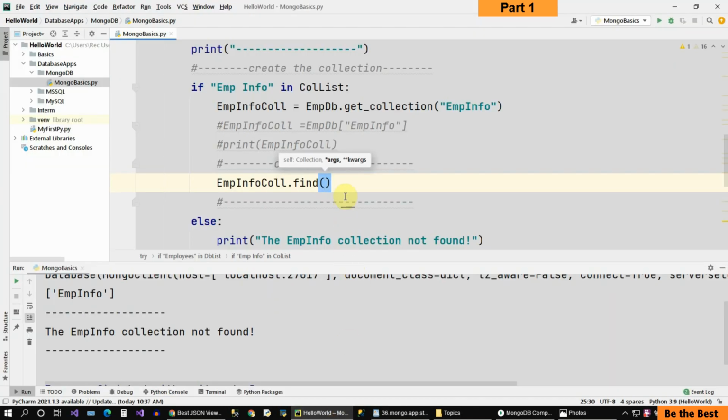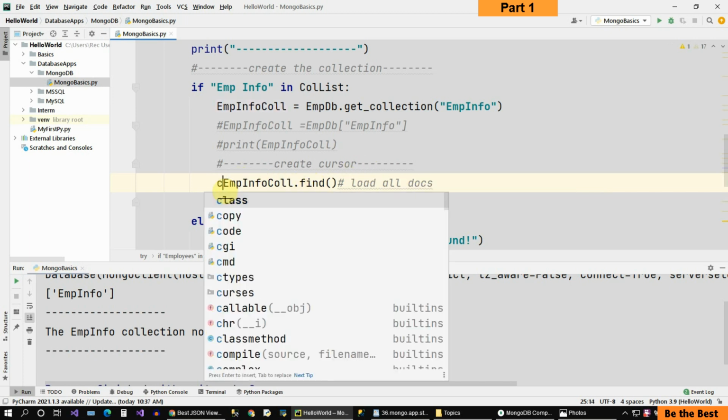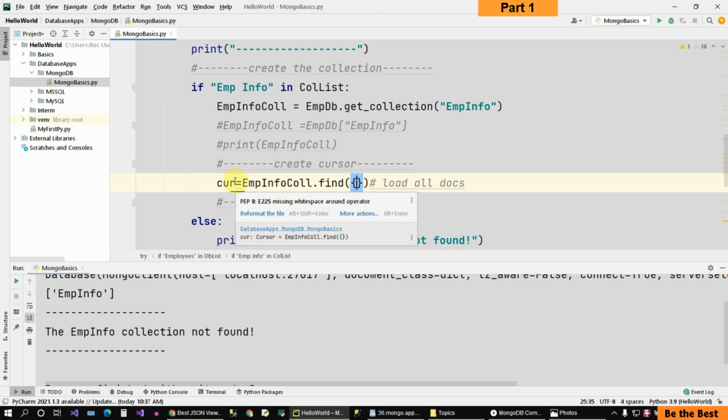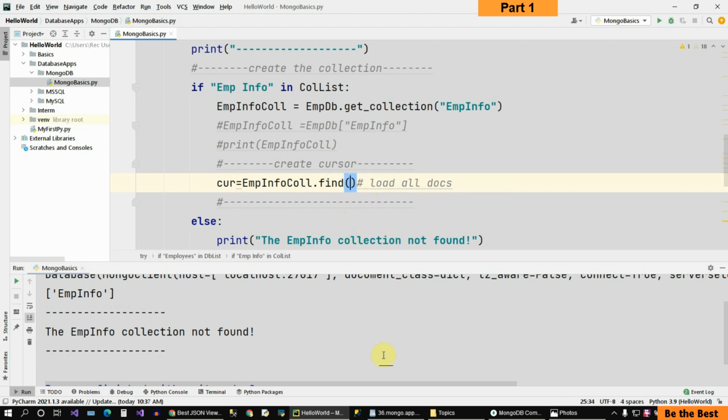So I'll come over here, and this is the find. It will load every document. So let's write load all docs. Now it's time to assign it to the cursor, and I have the cursor object here. After that I can use the curly braces inside it like this. Both of these are identical, and it means: hello Python, please load every document inside this collection and assign it to the cursor. Now let's select this.